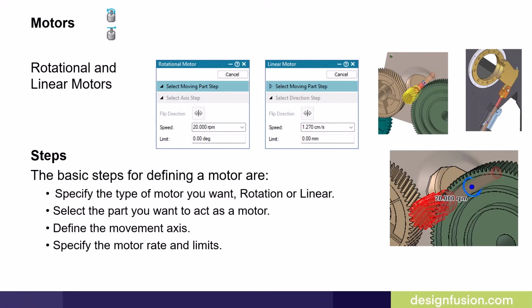The rotational motor and linear motor commands are useful when working with assemblies that contain moving parts such as gears, pulleys, crankshafts, parts that travel in grooves or slots, and hydraulic or pneumatic actuators. You can define properties for the motor rate or speed, motor direction, and any limits you may want to place on the motor. The basic steps for defining a motor are: specify the motor command you want to use, rotational motor or linear motor. Select the part you want to act as a motor, define the movement axis, and specify the motor rate and limits.